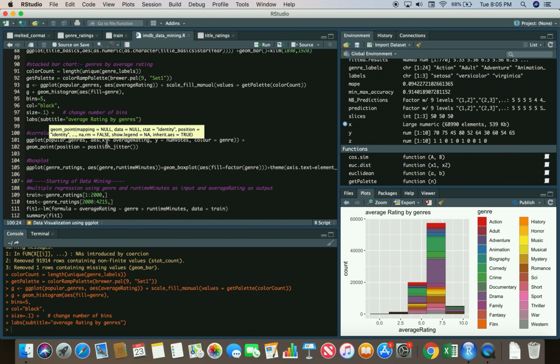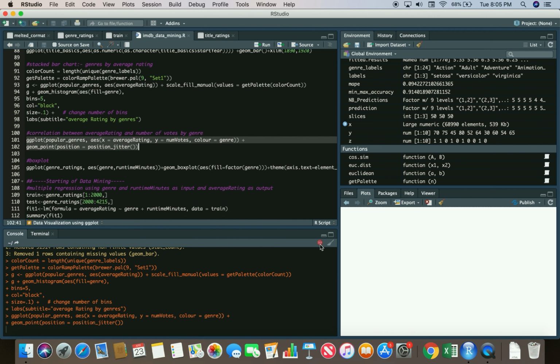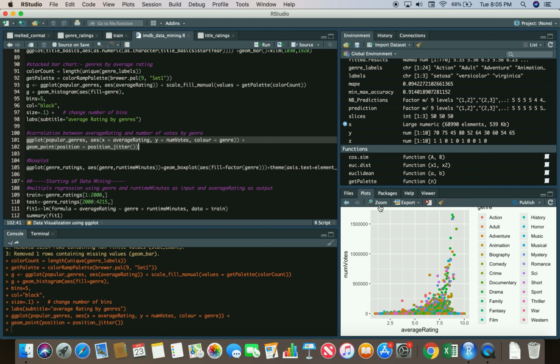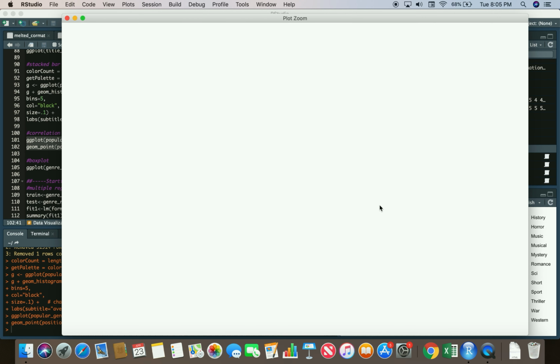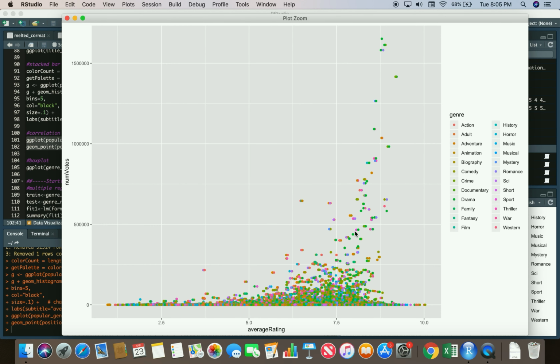Now I want to explore the correlation between the average rating and the number of votes. The exploration is done with the help of a scatter plot, and genre is again used to distinguish if there is any cluster. But we don't see any such clusters coming out through this graph.